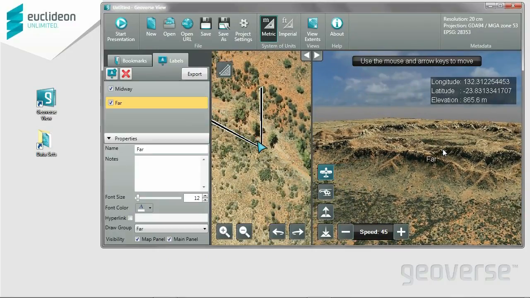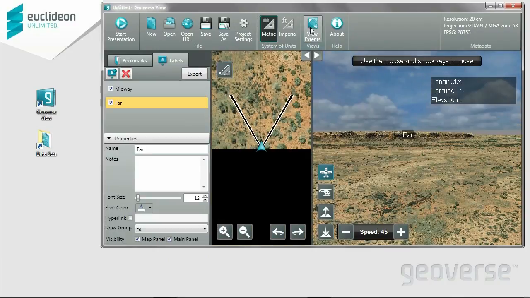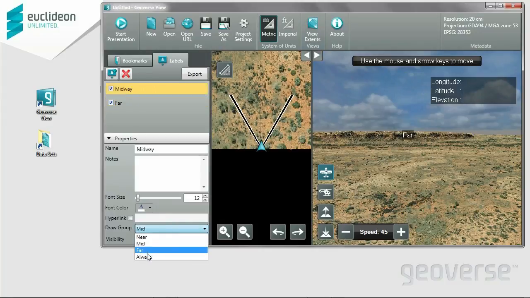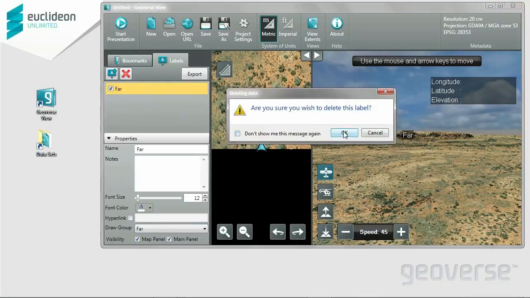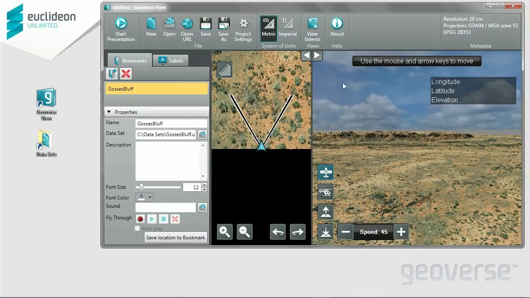So let's go back to View Extents, and we'll look from afar. There you go. I'm going to go midway, and in the draw group, I'll set to always. All right, so as you can see, no matter what distance, you'll always see it. Now, I can show you here, you can delete these particular labels if you don't want them anymore. And that, in total, is labels.